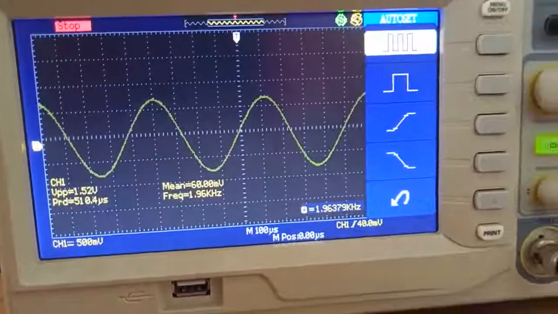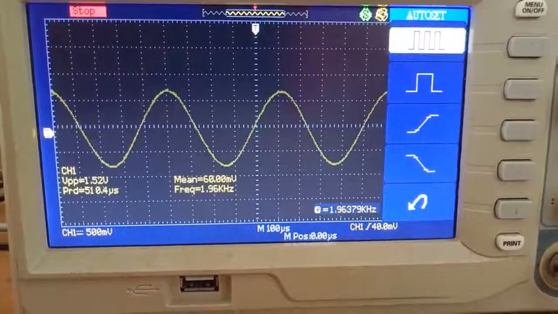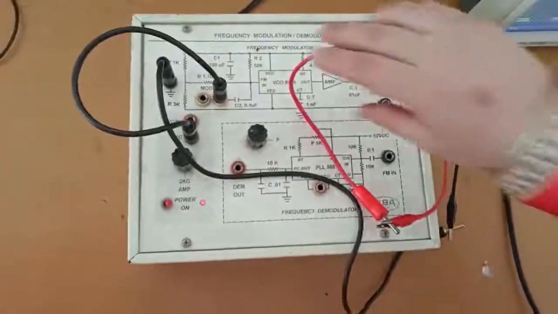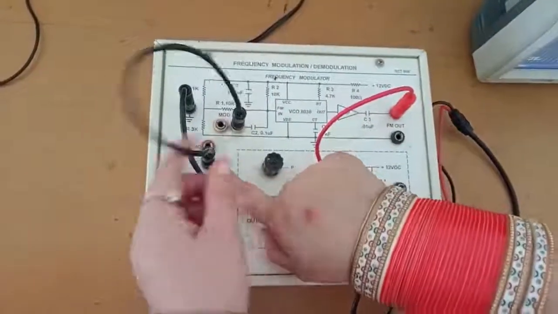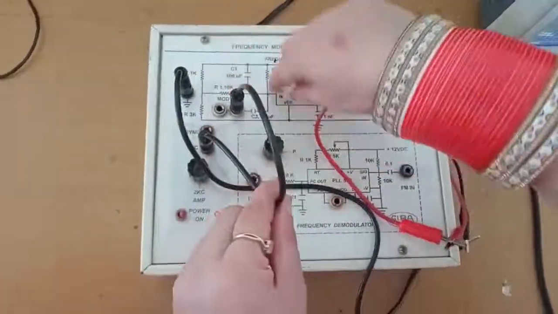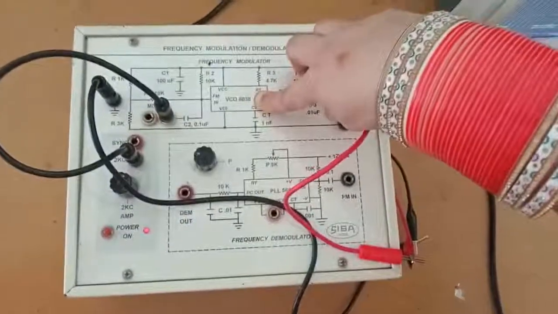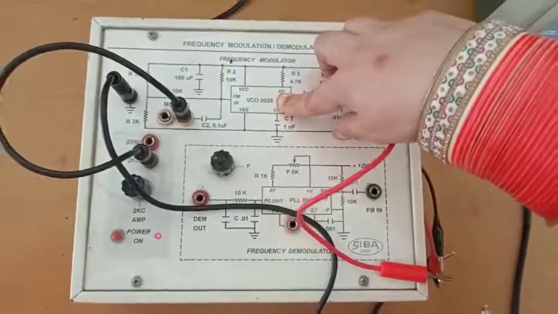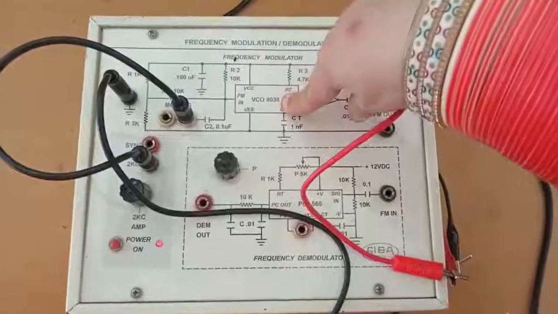Okay, now in the second part I will show you the FM output. I fed this modulating signal to this section, and next is the VCO. VCO is your voltage controlled oscillator. This will generate the carrier signal internally. Here it will get the modulating signal, and from this portion it will get the carrier.